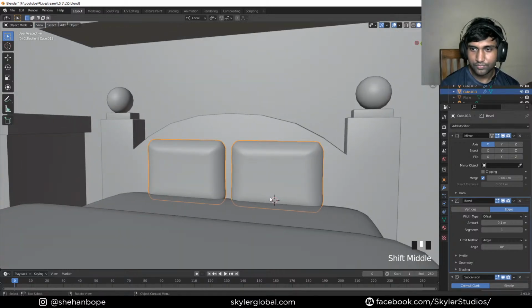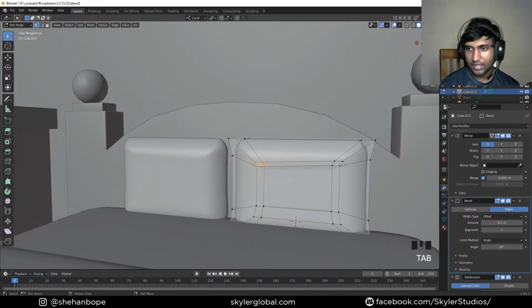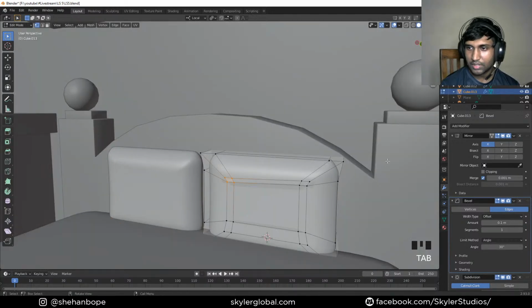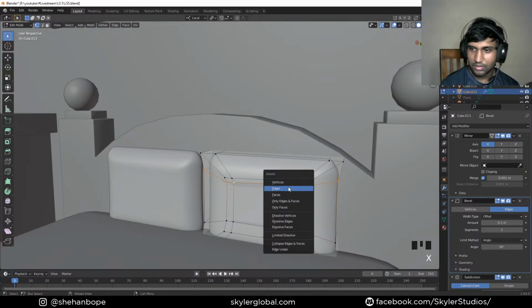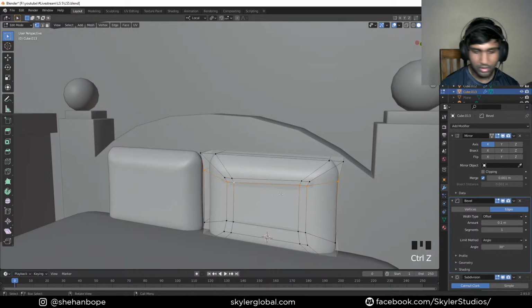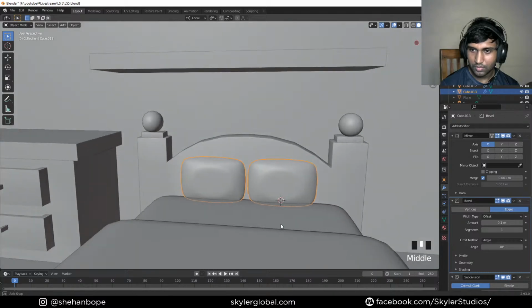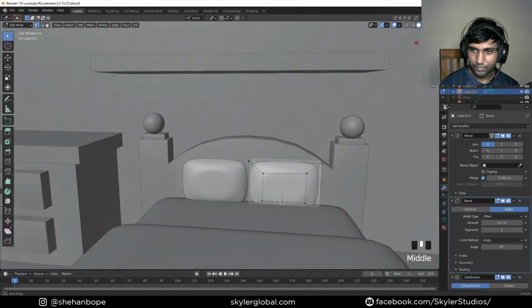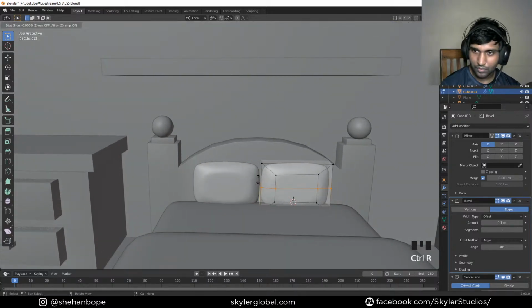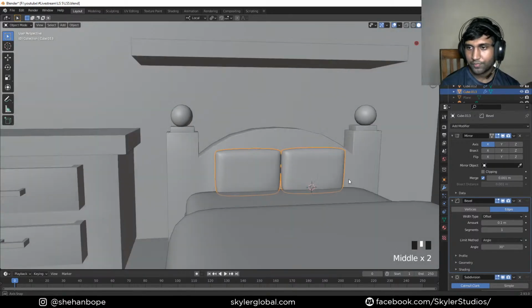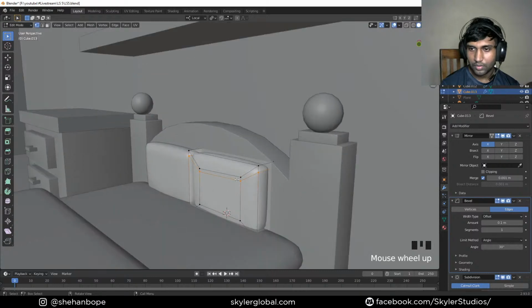I feel like adding a multires modifier and making it look a bit more, you know, much better.